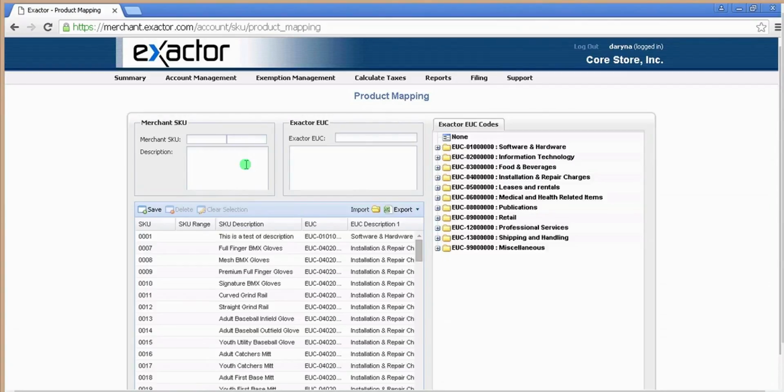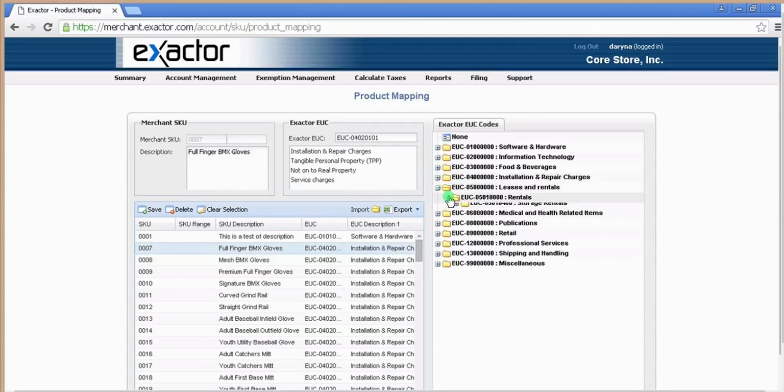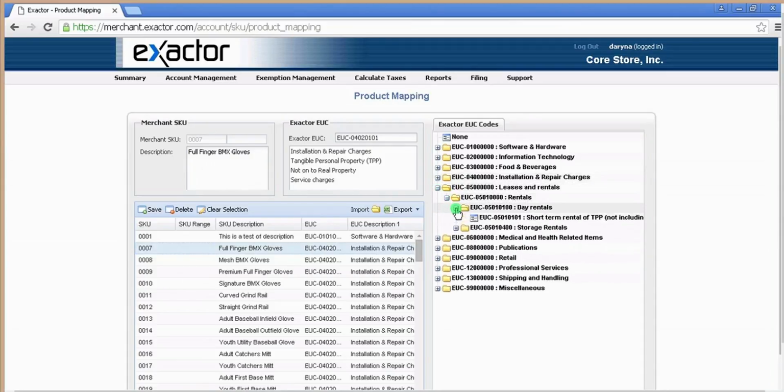Product mapping translates the items listed in your GP product catalog and maps them to Exactor EUC codes, the unified coding system used by Exactor for grouping products and services. You will be able to map the individual product SKU or an SKU range to an EUC. Alternatively, you can export the whole catalog from your Great Plains system in the form of an Excel or CSV file and upload it to the Exactor Merchant Control panel.